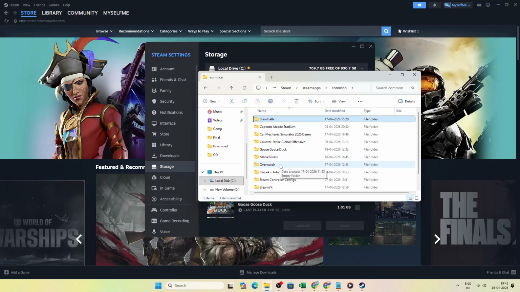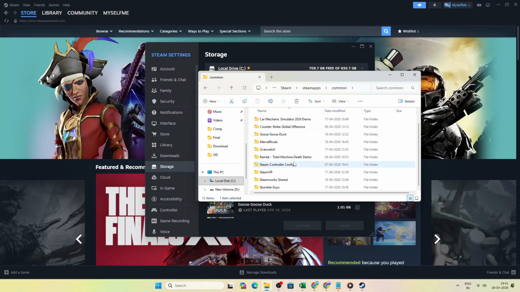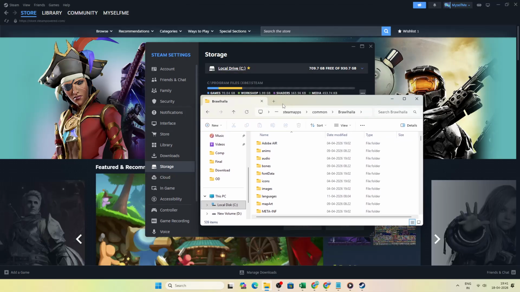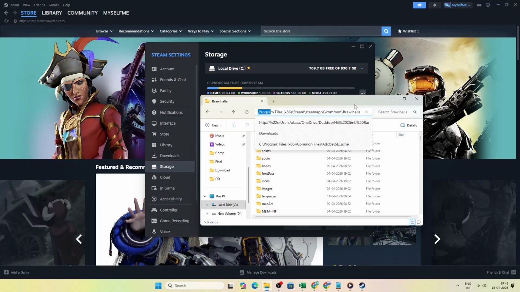If you only need to see the exact path without opening anything, just click on the drive bar shown in Storage. Steam will display the full installation path for that library. This is handy if you want to copy the path into another tool or confirm where future downloads will go.